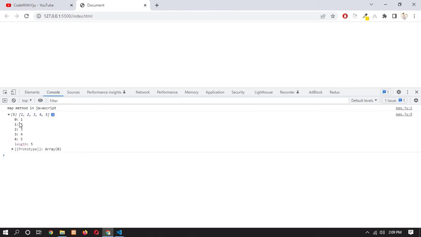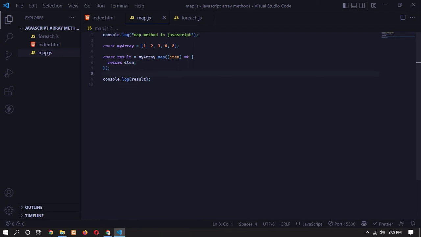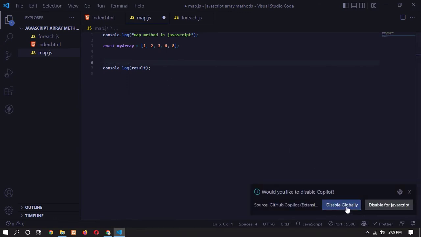Here you can see that the elements are printed one by one. So the main difference between the map method and the forEach loop is that forEach doesn't return anything, but the map method will return a value. So the map method is very useful in React.js, while we are fetching data from an API in real world applications. So let me give you another example. Let me disable my Copilot.